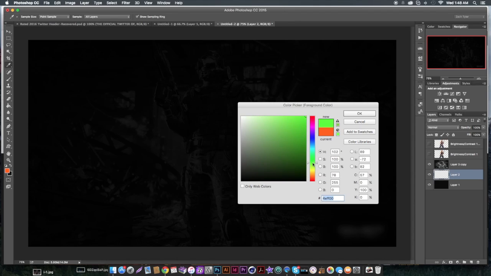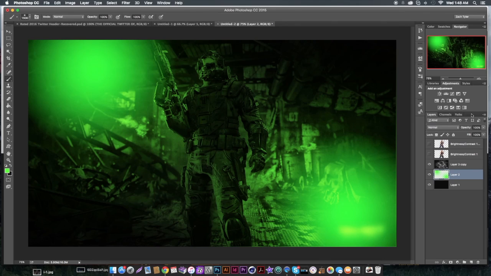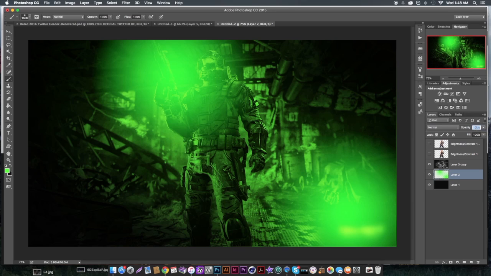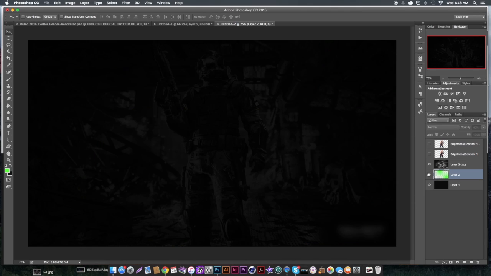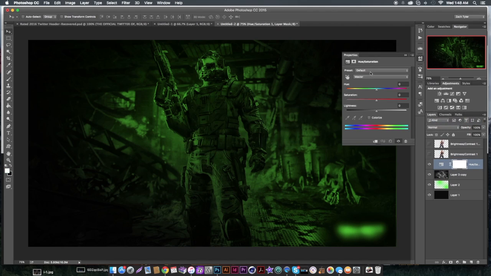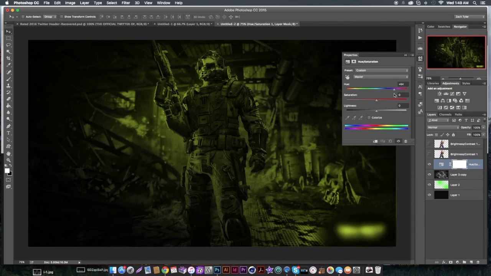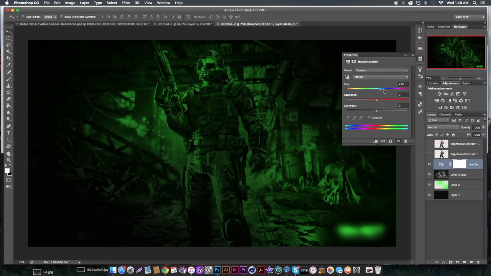We'll try a nice green, and we'll do something like this. Then if you pull it down to about 40, you get a really nice scaled green or something like that, and you can play with it. I'll add a hue saturation layer above it, and you can play with it. Certain colors are going to look cooler than others. Purple tends to look very, very cool. But that is how you set up photos for your backing.